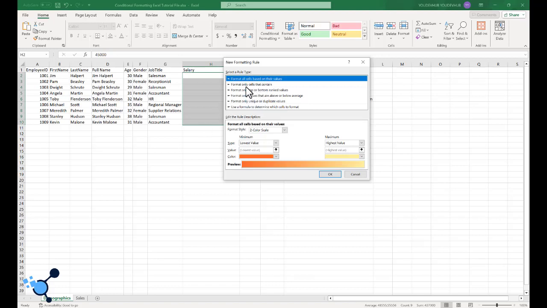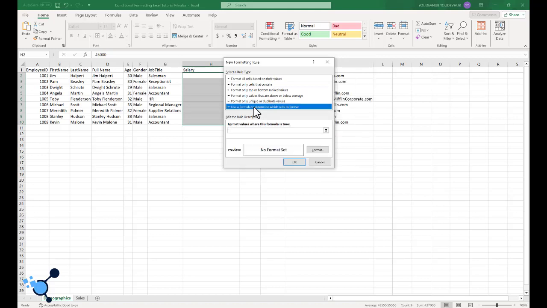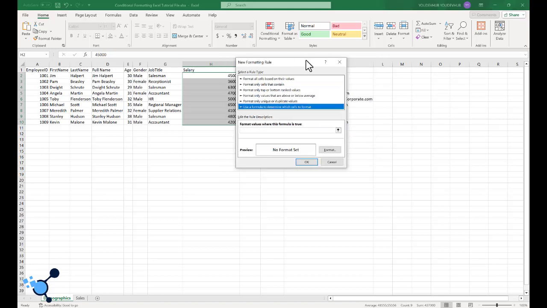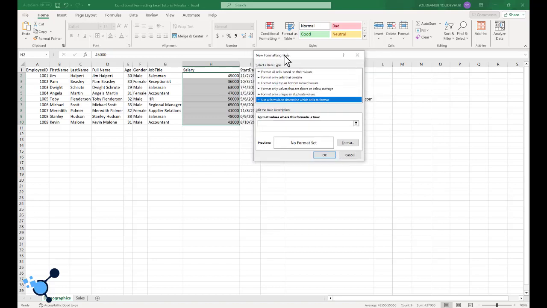Format only cells that contain, just like it's trying to give us rules from what we have before. But we can use a formula, which is the whole essence of creating our own rule, because we want to create it to fit a certain criteria. So we go to use a formula to determine which cells to format, right? And go ahead and use a formula.